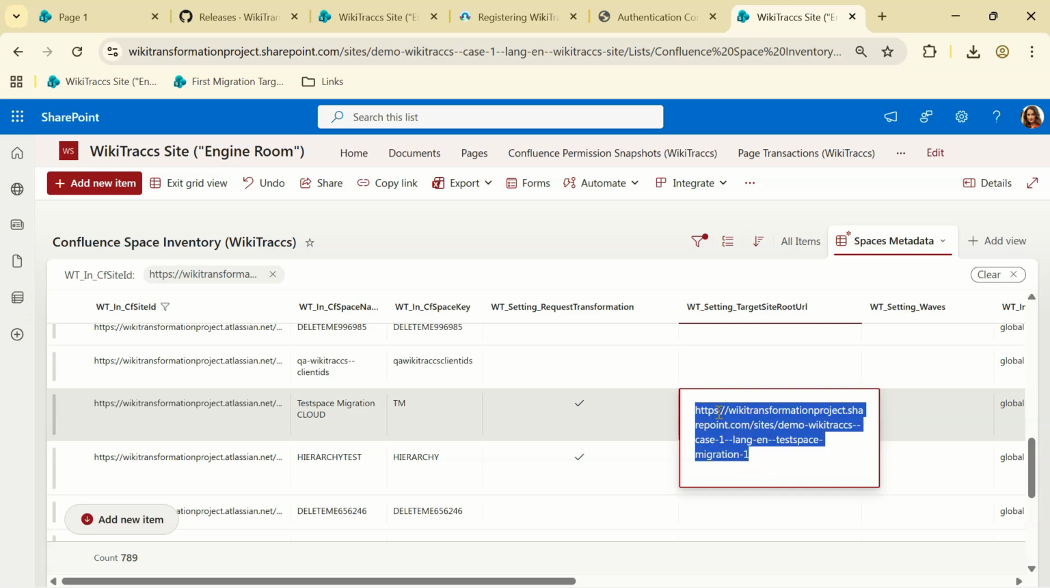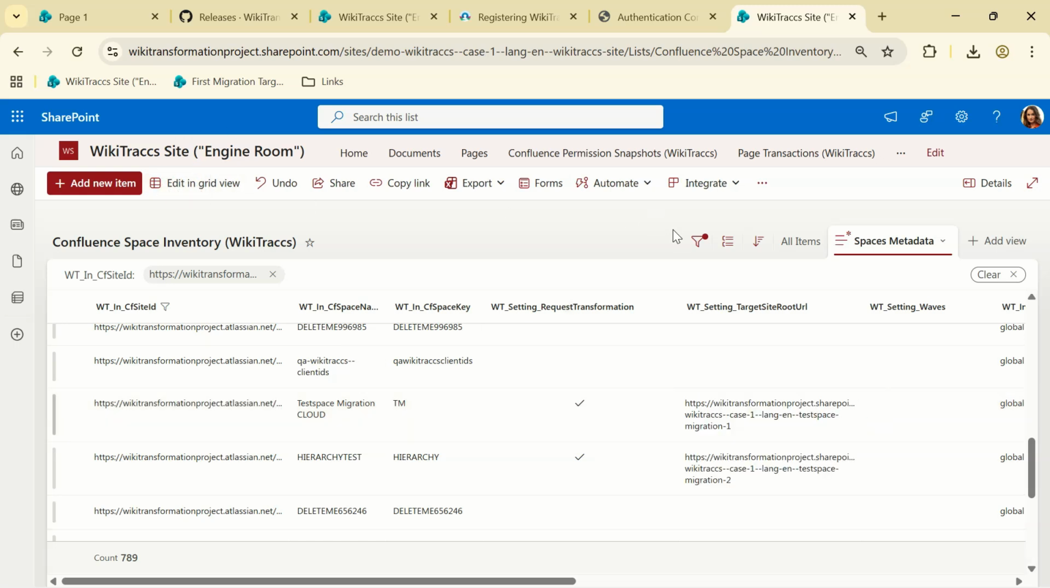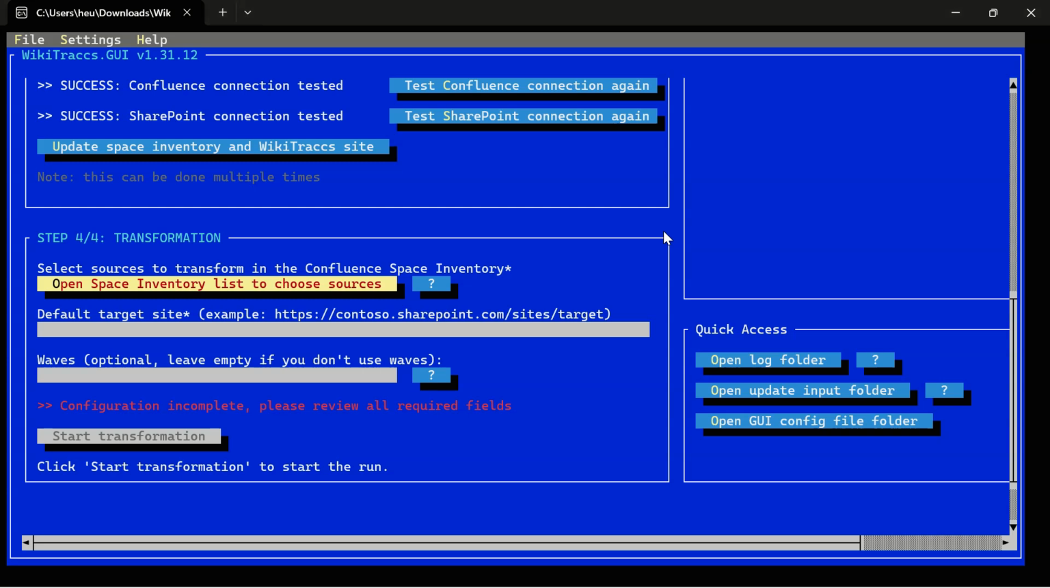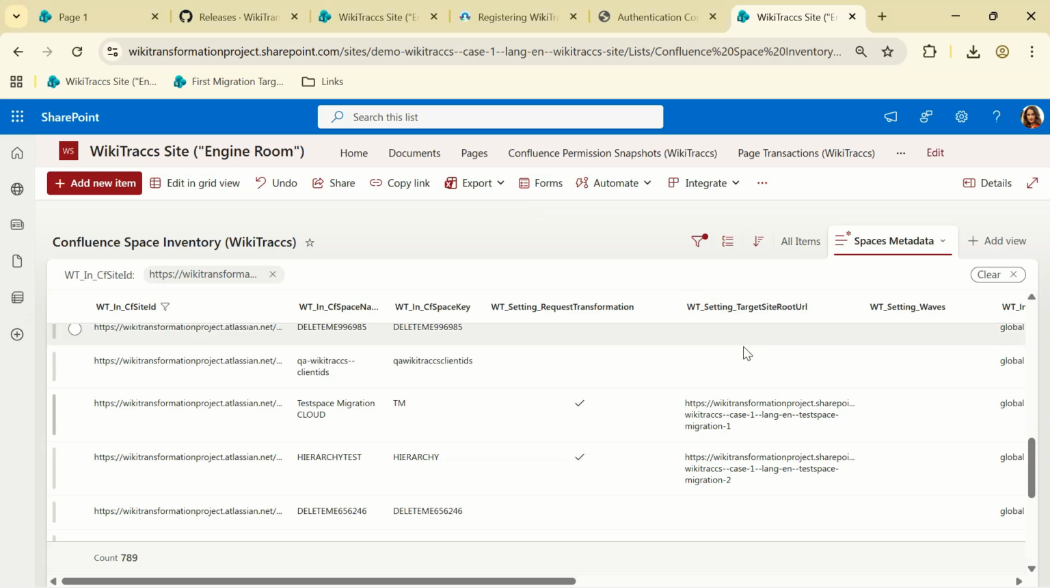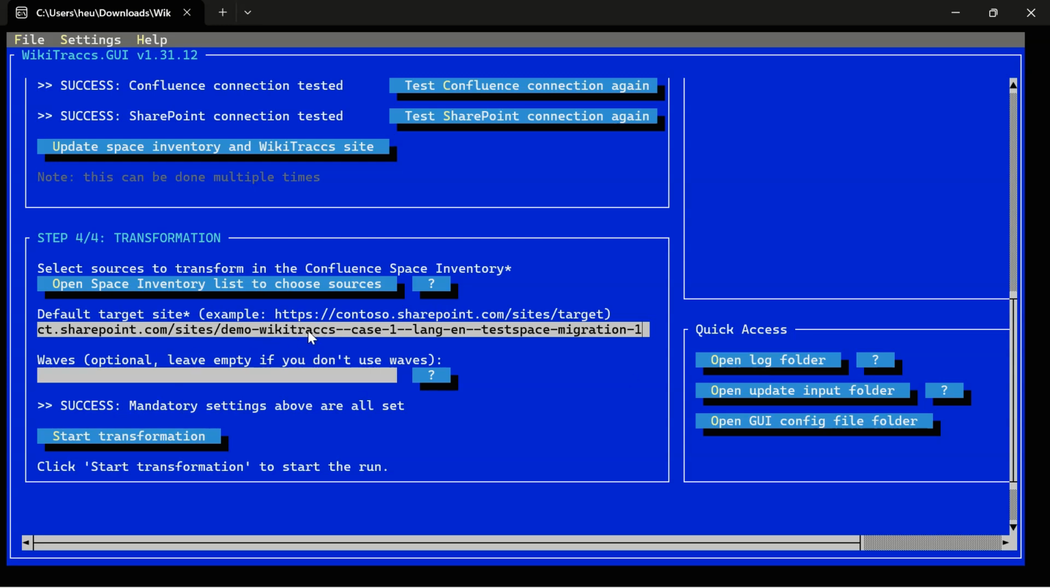So let me copy that, exit grid view, switch back to the blue WikiTraccs window, and there's now one last edit field we have to fill in. That is the default target site. So if you, and I switch back to the mapping list, if you don't enter a value in the target site root URL column for whatever reason, then the tool still needs to know where to migrate, and it will use this default entered here.